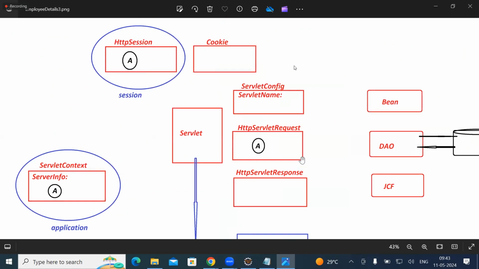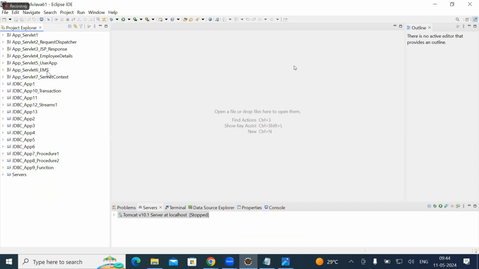In the process of concluding the servlet, these are all servlet related objects: servlet context, servlet config, servlet request (nothing but HTTP servlet request), HTTP servlet response, beans, DAOs, Java collection frameworks, HTTP session, and cookie. Among these, two objects not covered are context and config, so I started to give information about the context and config.